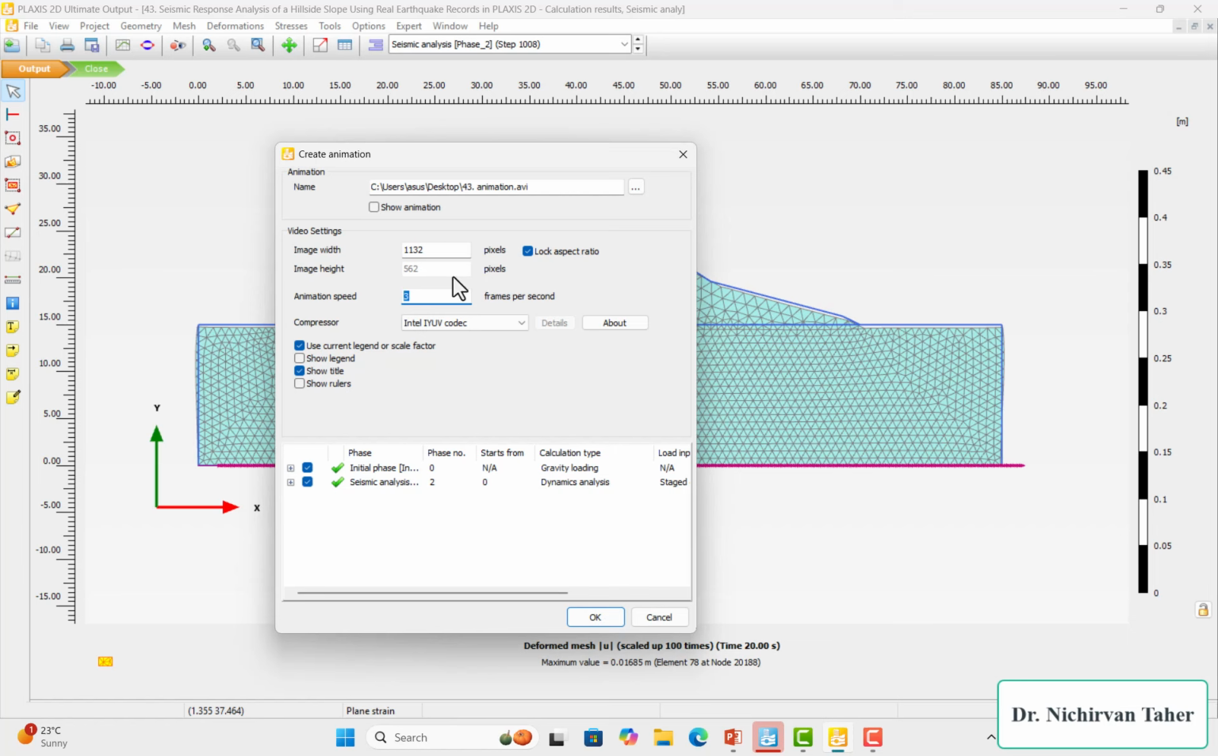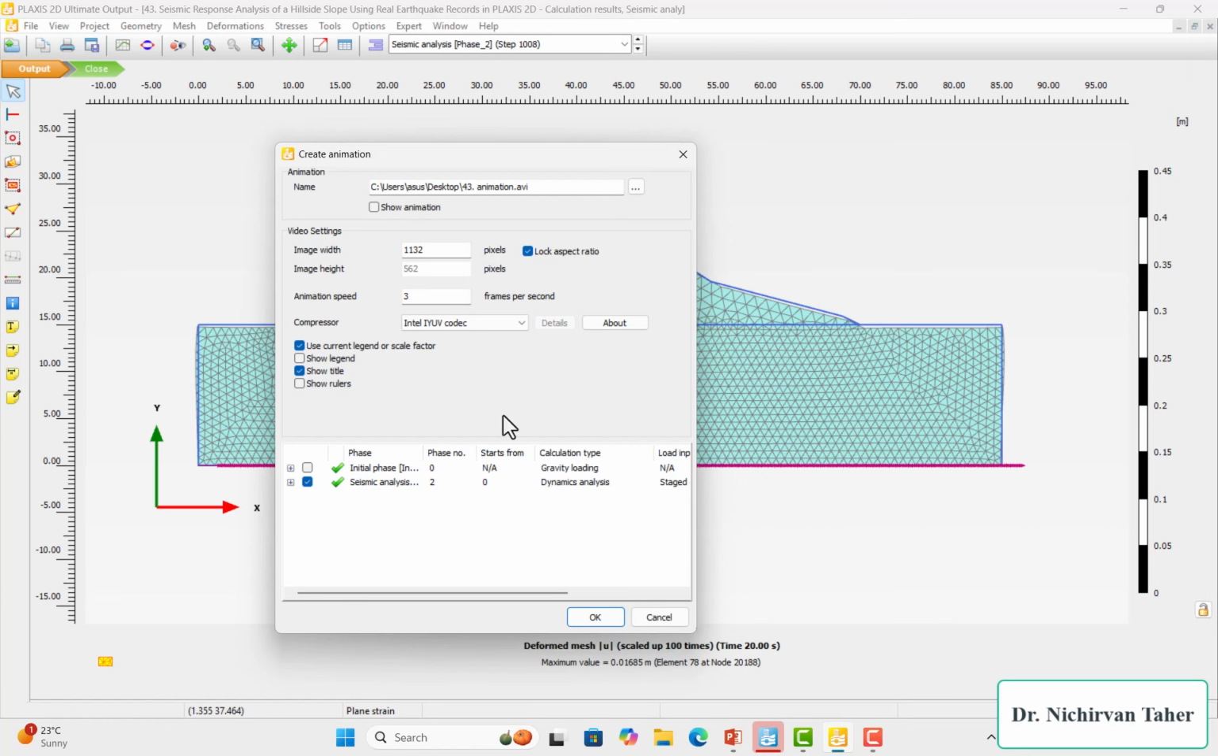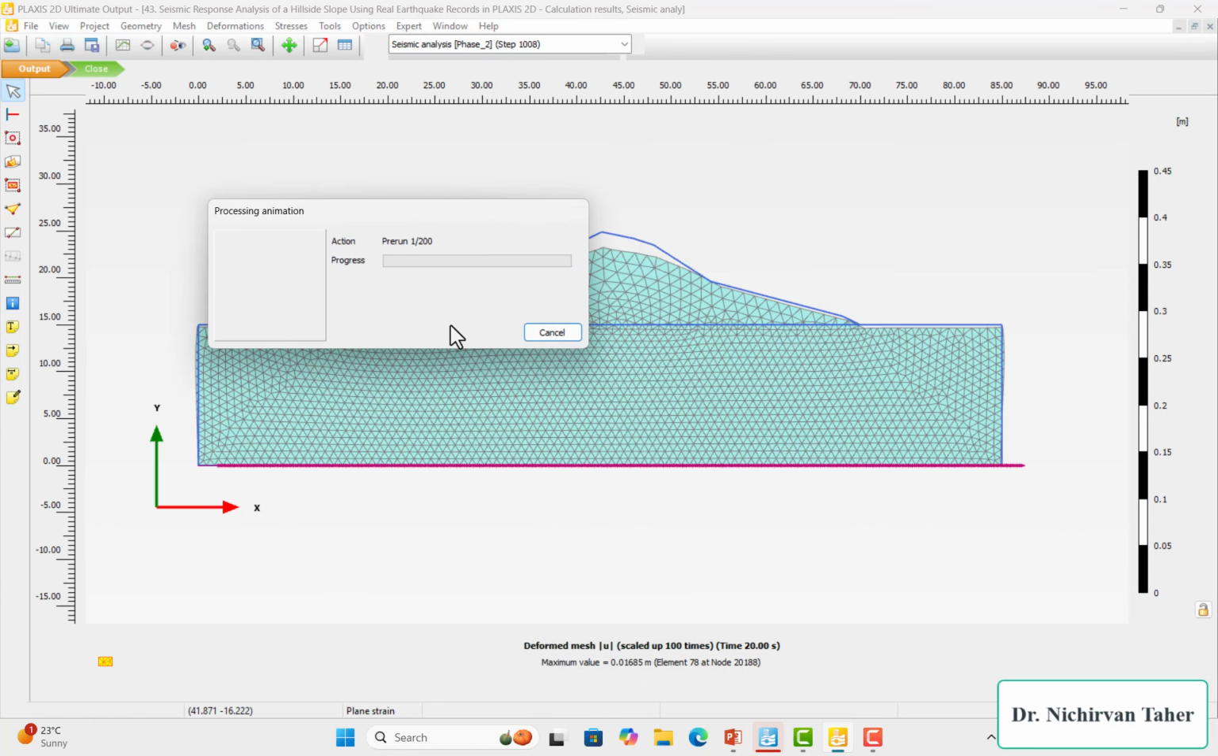So we will use this current legend and scale. Also, if I click on show legend, this legend will be in the animation. I don't want that, but I want to see this deformation in the animation. So we should check this show title, and if I click on show rollers, these rollers will be visible in the animation, and I don't want them, and I will uncheck the initial phase because I only need a seismic analysis animation. And after that I click on OK.